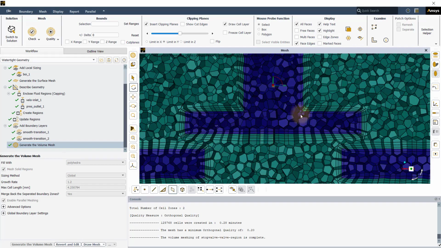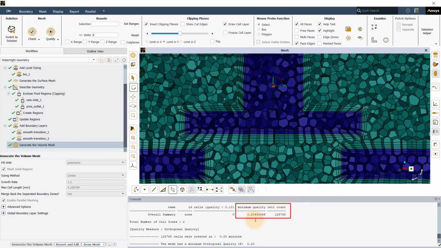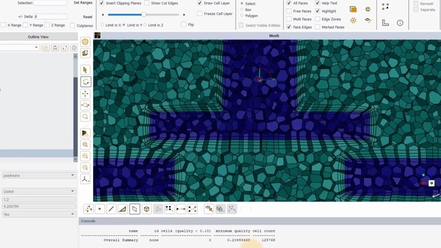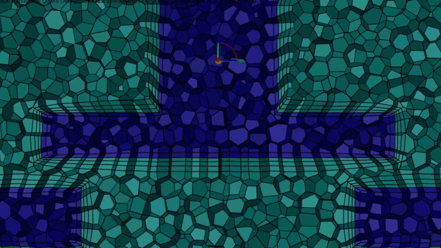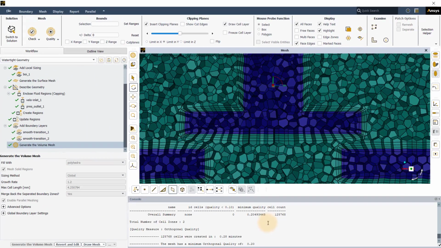The generated mesh has a total of approximately 0.12 million cells with a mesh quality of 0.2. Hence, we have generated a good quality conformal polymesh as can be seen from this sectional image. That brings us to the end of this workshop.